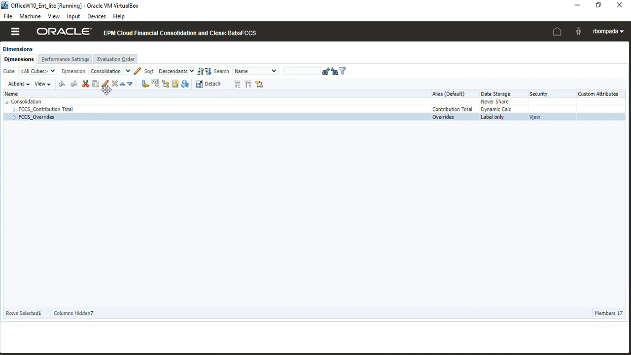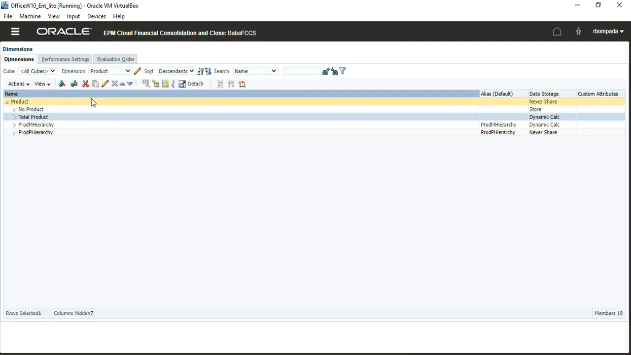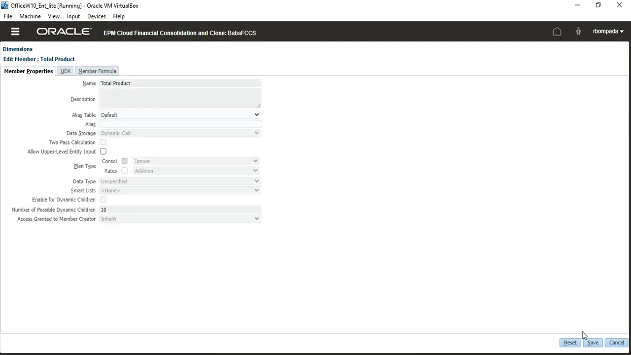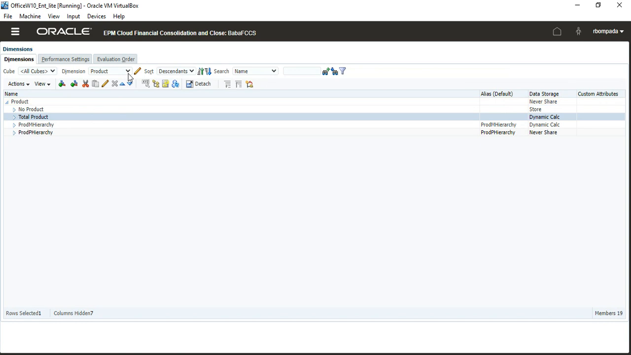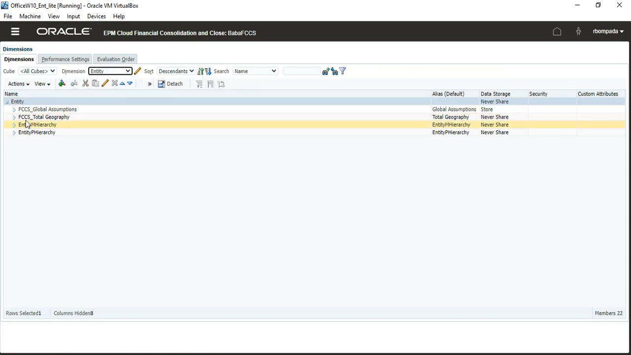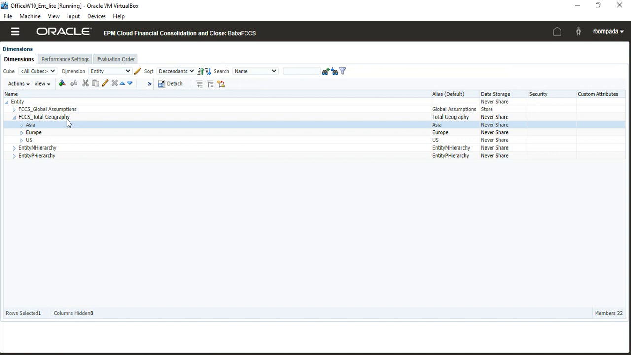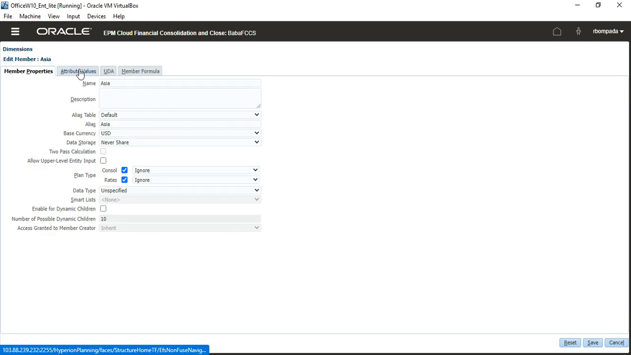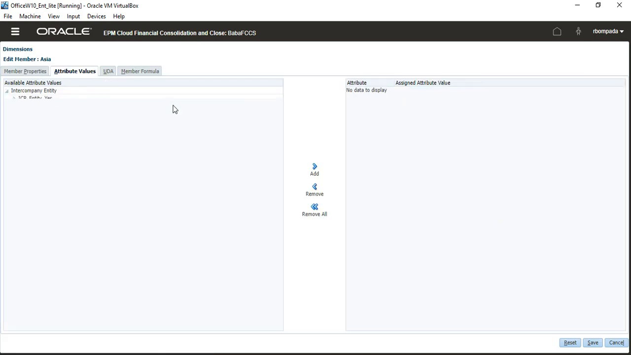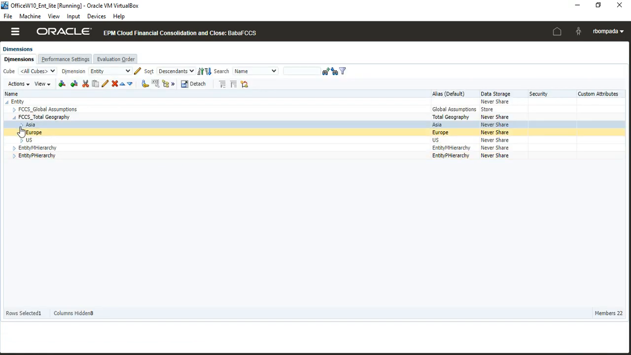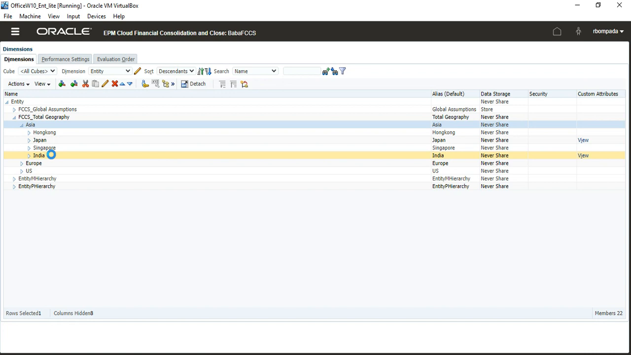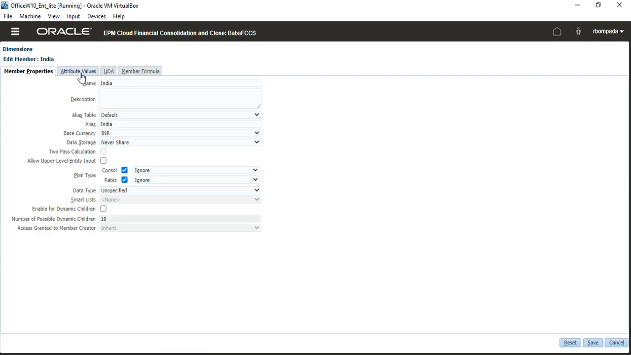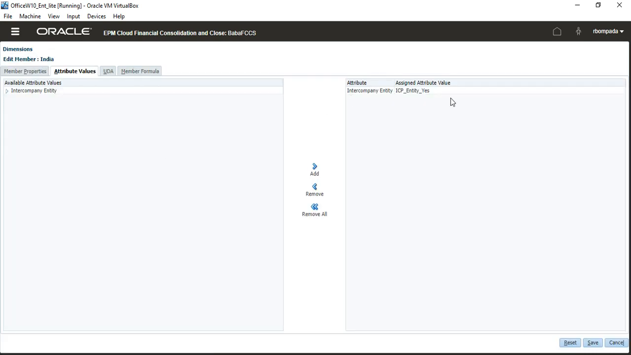Sorry, in all main product. See, okay, only entity dimension, right? So entity dimension, yes, you will find this. So Asia, see, custom attributes is intercompany, yes, whether this particular entity is intercompany. So when you go to India, it is already ticked. See, intercompany, yes, ICP entity, yes.